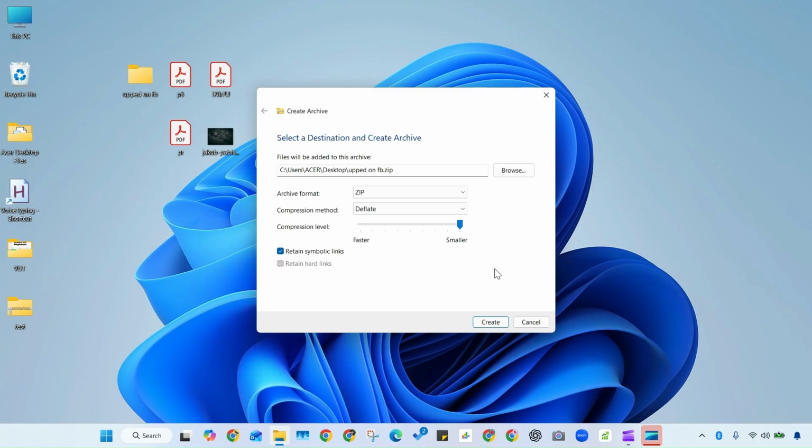So this is how you zip files on Windows 11.